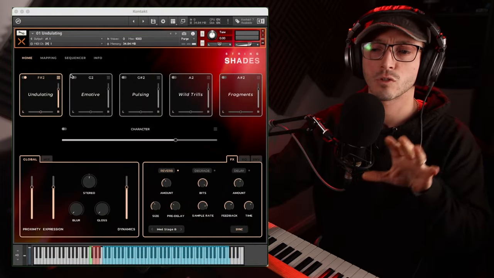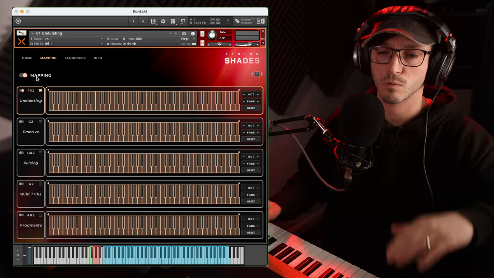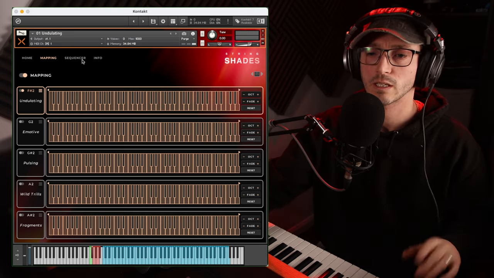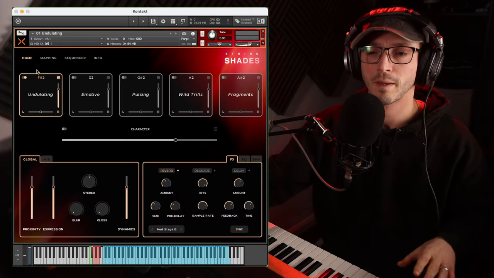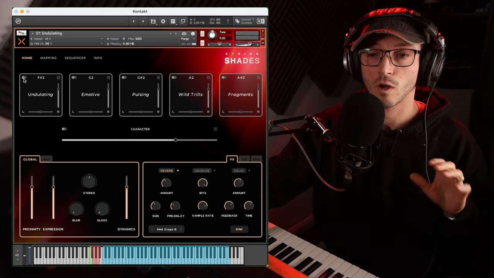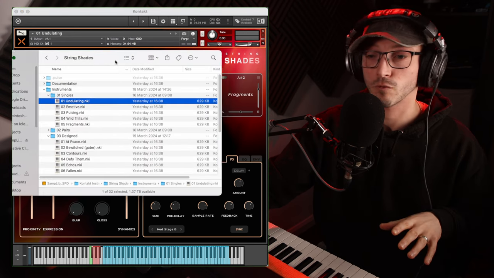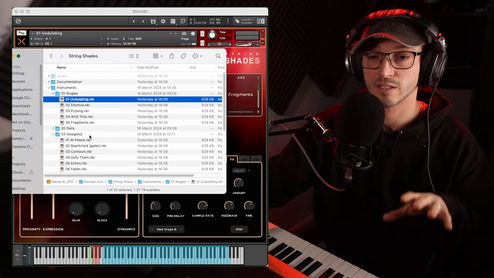A couple of different windows we have on the UI. Of course, you've got the homepage. We have mapping, where if you've got multiple articulations on at once, you can map them to play at certain ranges, which is really nice. You have a sequencer, if that's your thing, and extra information. Back to the homepage, simply by flicking this button up here, you can turn on or off what articulations you want to use. Of course, we have the folders with all the different instruments and patches that come with this.